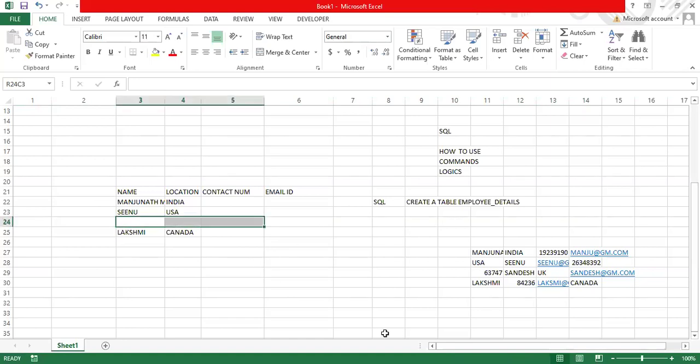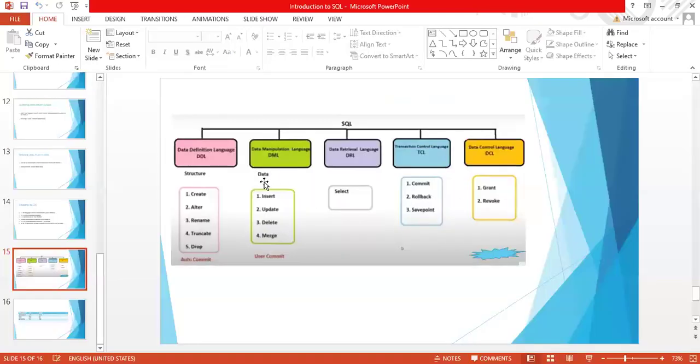This way we can perform n number of tasks in the database, not only creating a table or storing the data in the database. We can perform n number of actions. We can go ahead and update, delete, rename, commit, rollback. We will be discussing one after the other, everything. We will be walking through every command.